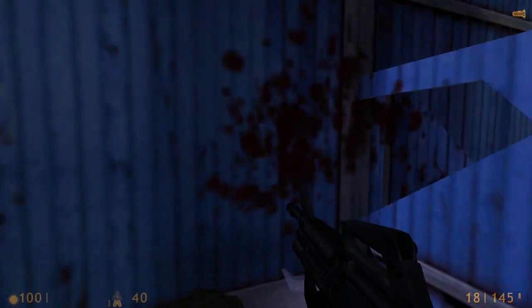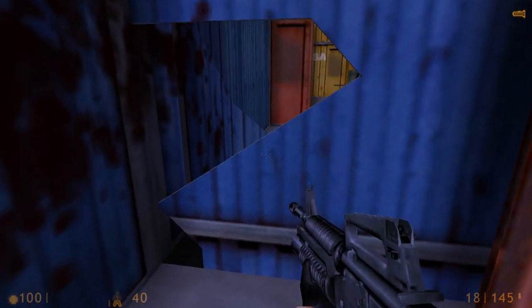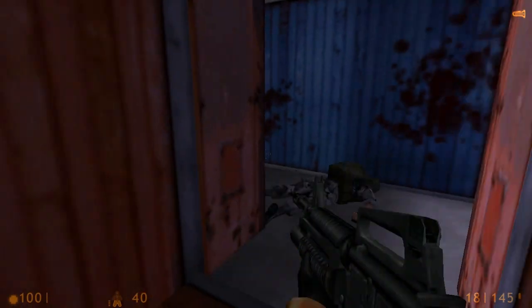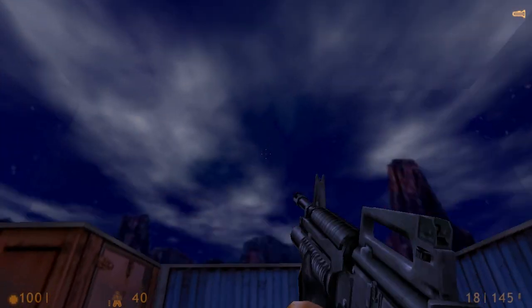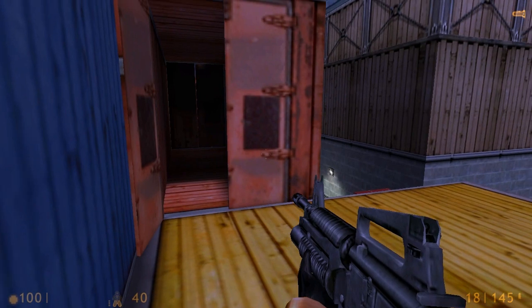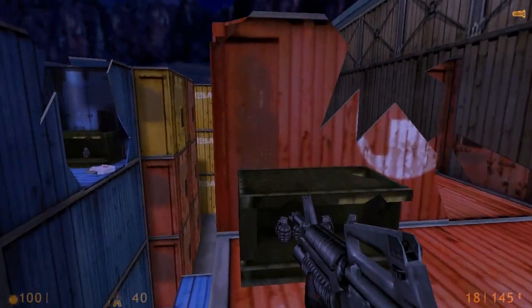Alright, so we're gonna do a crouch jump through here, right? Oh god, no! I have died on this part more times than I would care to admit. So I'm gonna quick save.